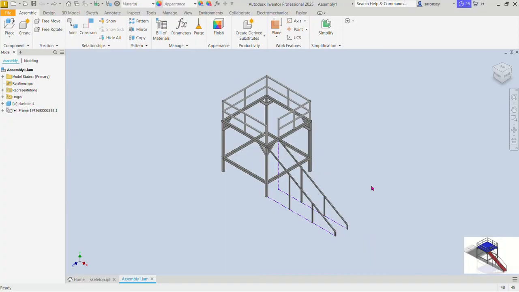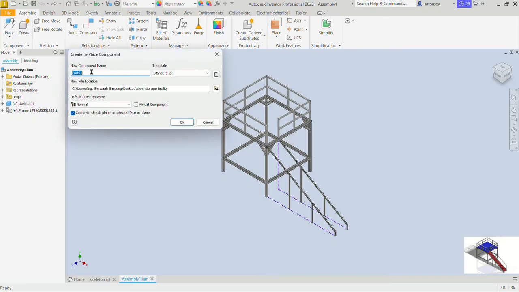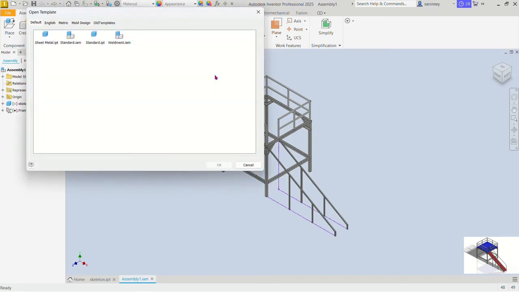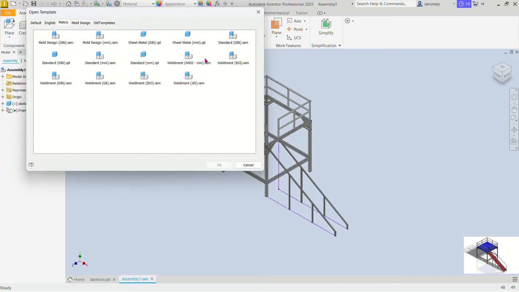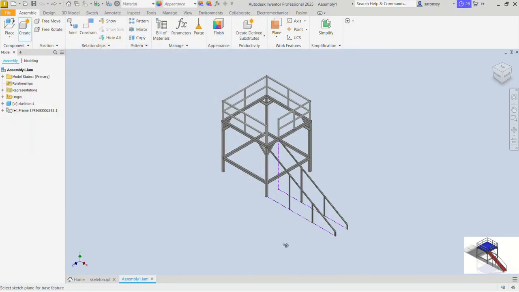Now we would turn our attention to the stairs. We would create that within this assembly template. So let's go into our assembly tab and click on create. Now we would save this as steps and browse our sheet template like we would do if we're selecting from the home. Let's go into our metric tab and choose the standard millimeter IPT. Let's OK. We can OK again.